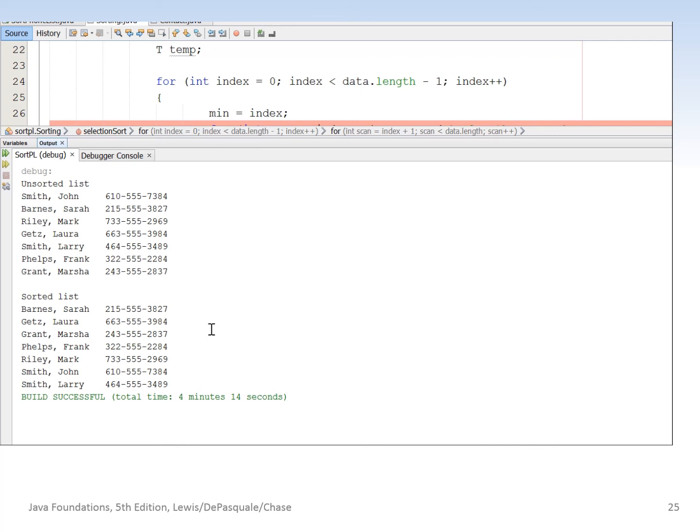Now, of course, you have these files. It's really important that you download them, you run them, and we'll talk about which one is more efficient as we move forward. Let's now get on to the next algorithm.